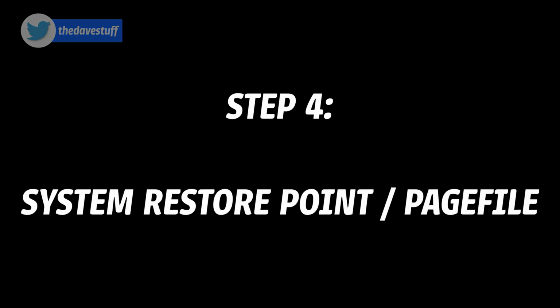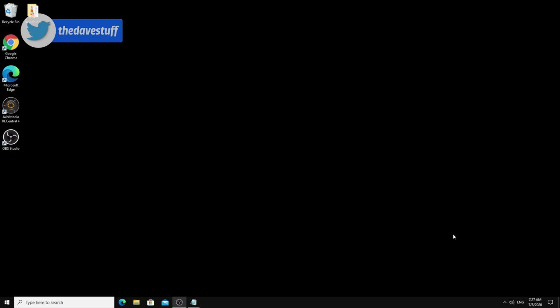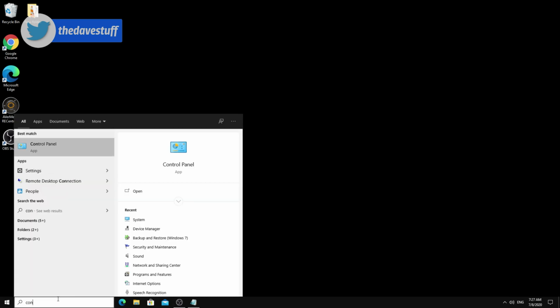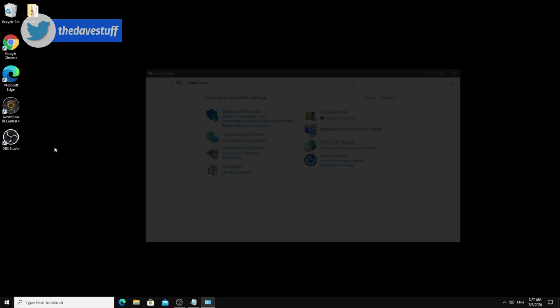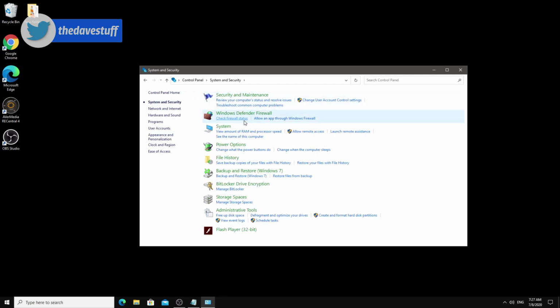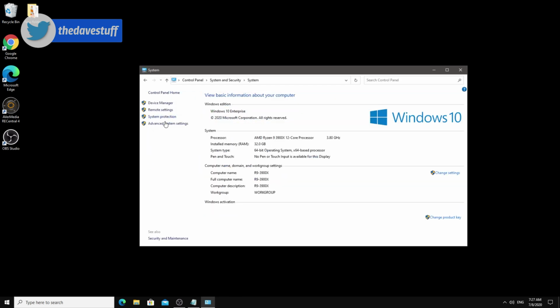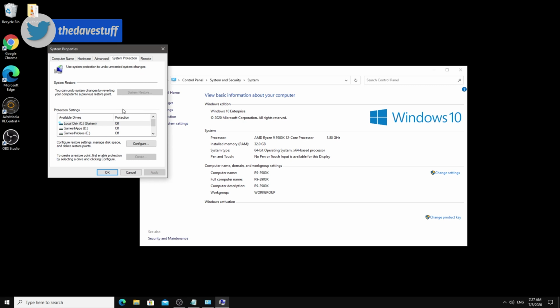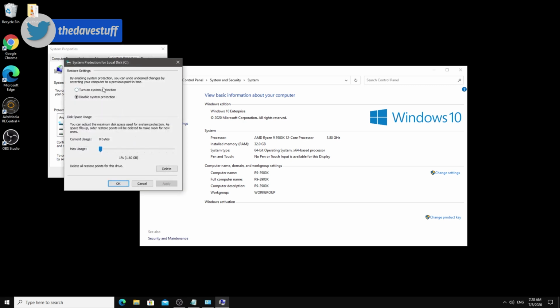Step 4. System Restore Point and Page File. From the desktop, go to the search bar and type Control Panel. Select Control Panel and go to System and Security. Go to System and go to System Protection. If protection is off, it can be enabled. Select your C drive and go to Configure. Turn on System Protection. Set a max usage such as 5%. Click on Apply and click on OK.